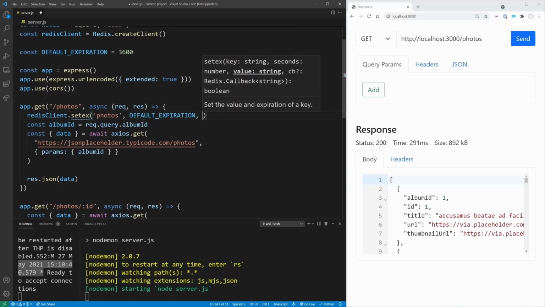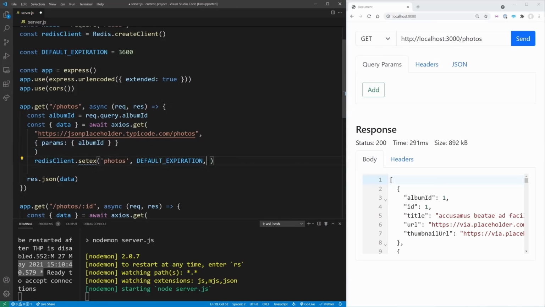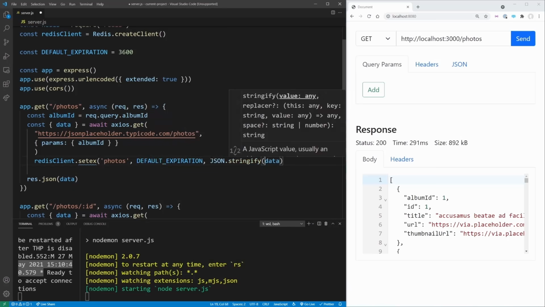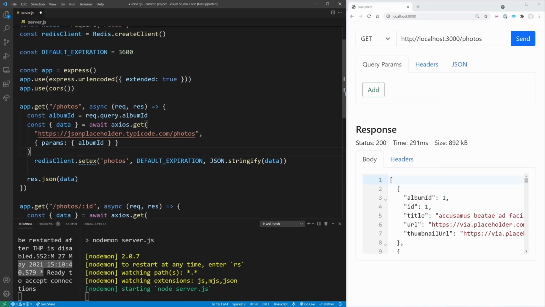And our value for this is going to be the value we get from right here. Let me just bring this down a little bit. We want to store the value of data inside of here. Except this data right here is an array of values, and inside of Redis, we can only really store strings. So we need to make sure we JSON.stringify this to convert it into a string to store inside of Redis.